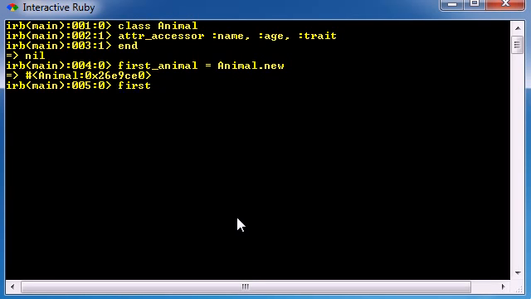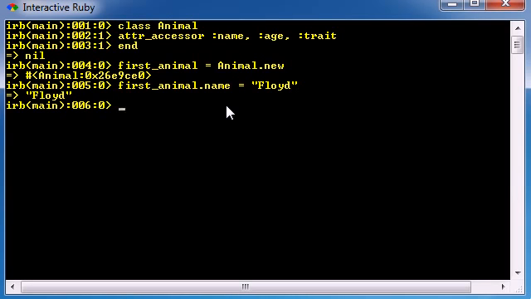Remember, every animal can have a name, age, and trait. So let's go ahead and set his name right here. first_animal.name. In order to access an object's attributes, which are a name, age, and a trait, we need to write the object name, which is first_animal, dot, attribute, in this case dot name. So we're saying we want to access this object's name and set it equal to, you can name yours anything you want, I'm going to name mine Floyd. Now hit enter, and now our object first_animal's name is Floyd.